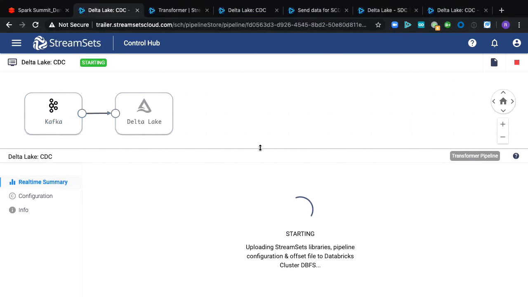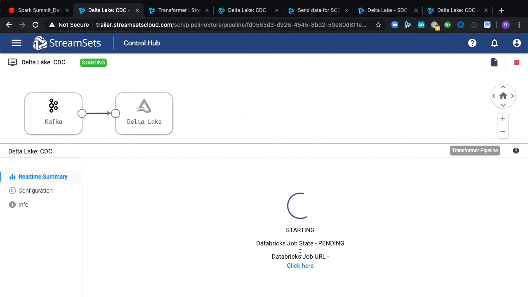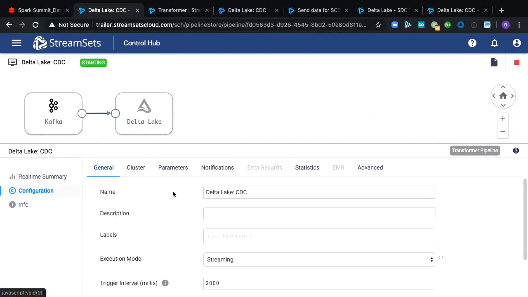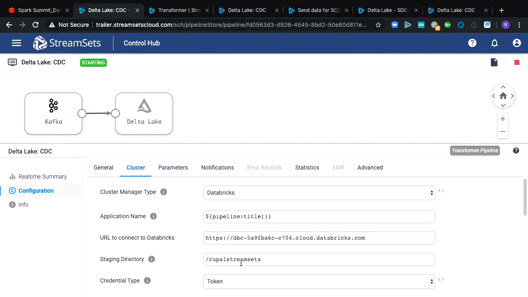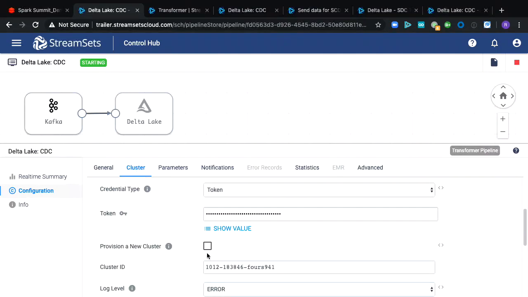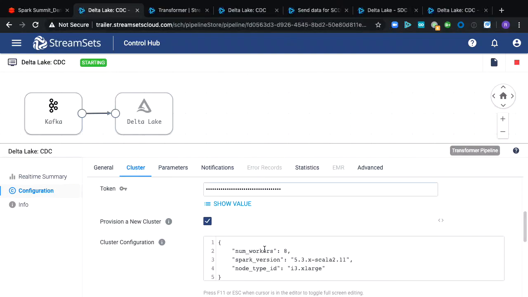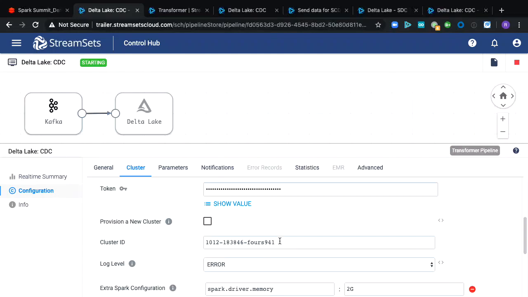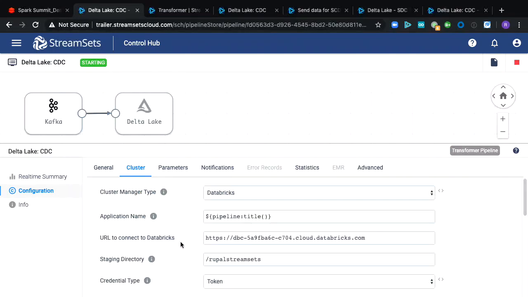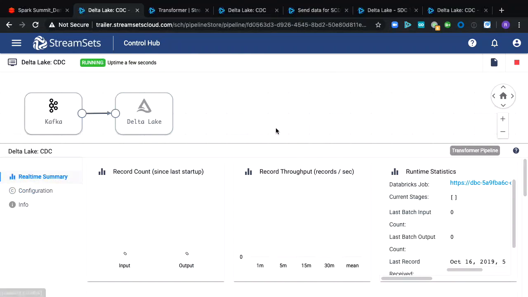So what it's going to do, it's going to start running on Databricks. And with Databricks, we can state inside StreamSets whether we want to create a new cluster or use an existing cluster. So you can provision a cluster on Databricks, choose the explicit configs Databricks provides, or use existing. Right now I'm just using an existing cluster. So it's going to push out this pipeline to run on that Databricks cluster. Once it's started up, you'll see the job metrics here.